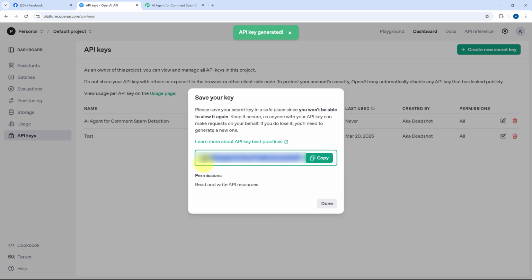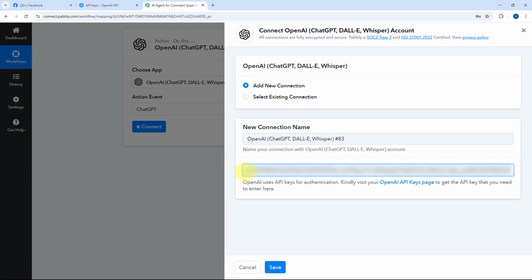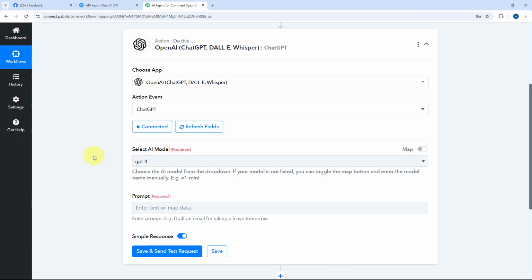As you click on Create Secret Key, the API key is generated. Copy the API key from here and paste it over here. And after pasting it, just click on Save. And as you click on Save, we will see our OpenAI account will get connected with Pabbly Connect.